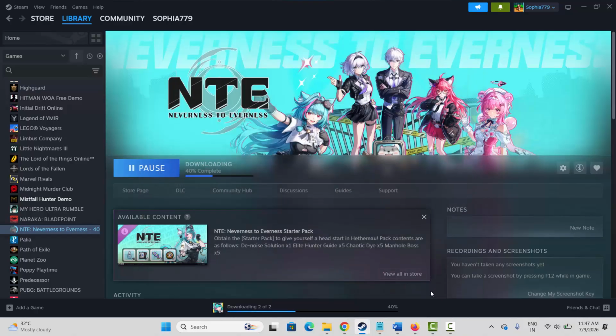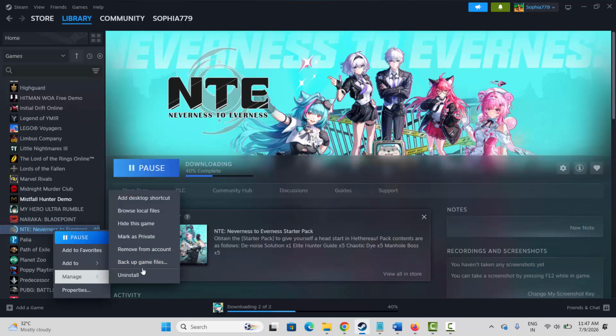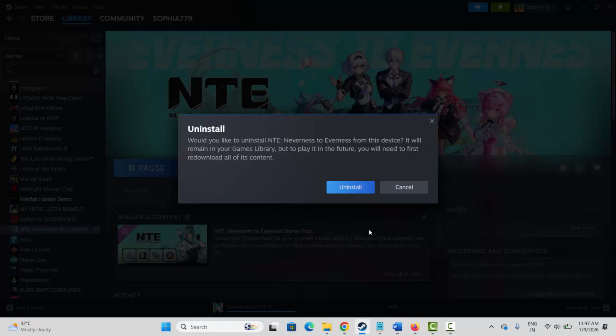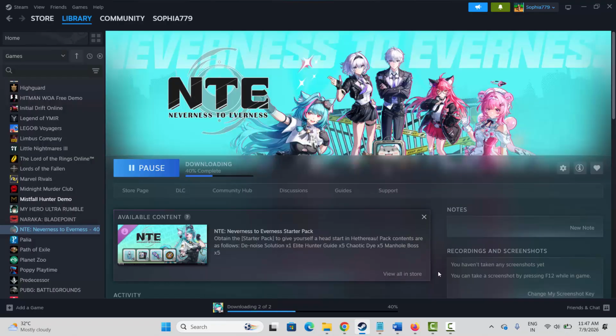But if the issue still continues again and again, then you are suggested to reinstall the game. For that you have to select your game under library section, right click on it, click on manage, and then click on uninstall, and finally click on uninstall option. So this will remove the game from PC. After that, restart your PC and then again launch Steam and reinstall NTE Neverness to Everness game, and then click on the play button to check if the game is opening or not.